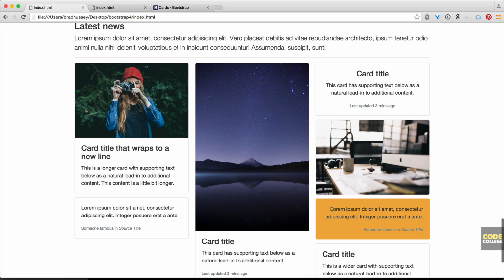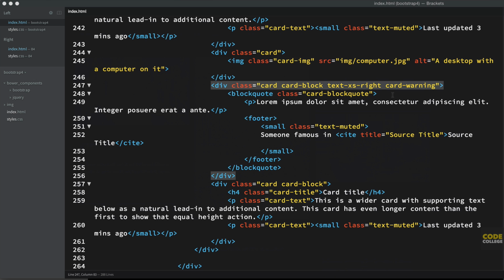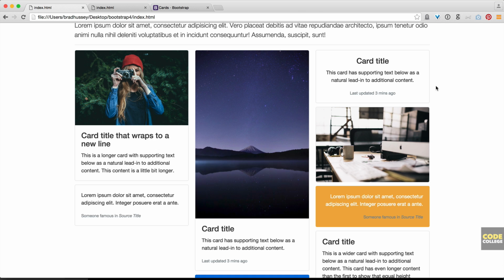Changes the color. Now I want the text color to be lighter. I don't like the black on the gold, kind of yellow color there. So all you need to do there is add card-inverse. And that will invert the font color.